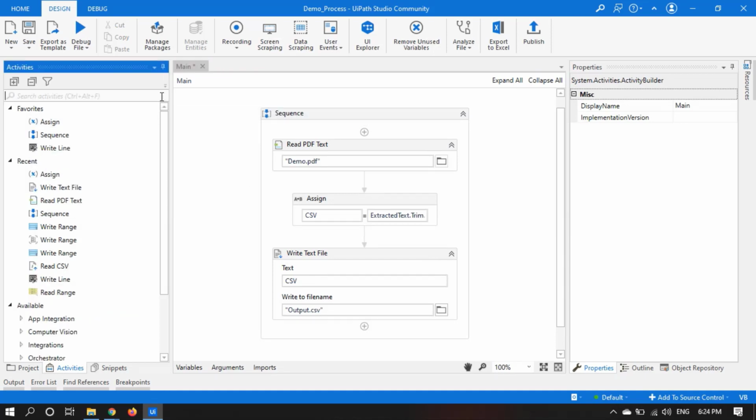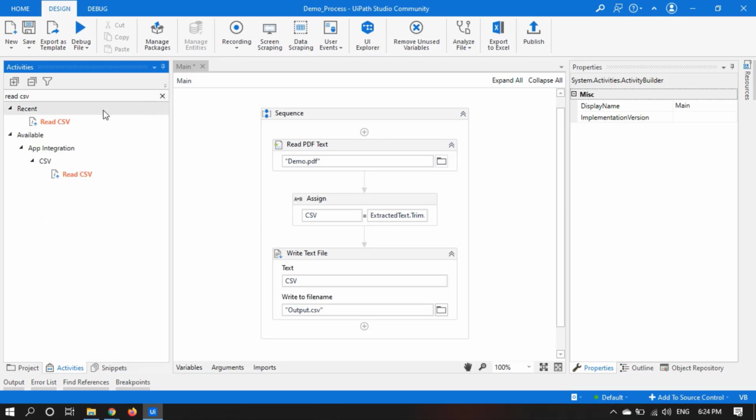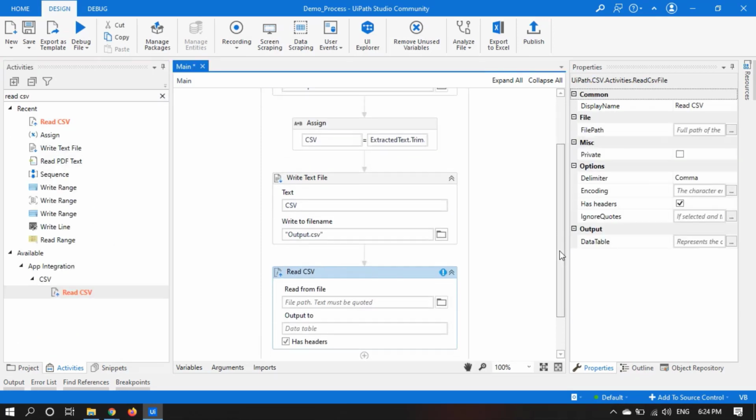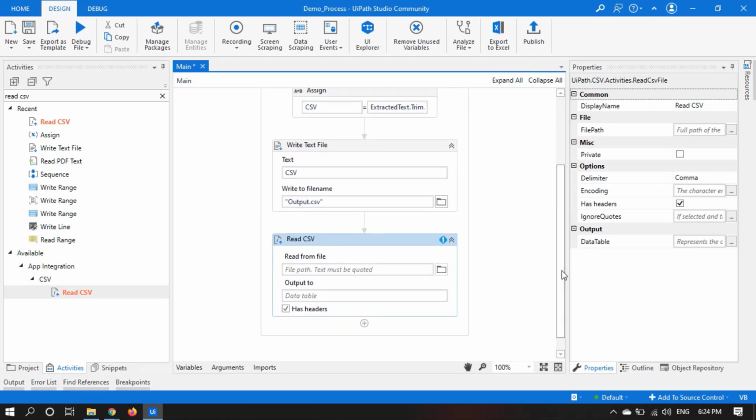Then search for an activity, Read CSV. Give the file path. Let's take this output.csv and take the output to, let's create a variable. Let's take dt_Excel.